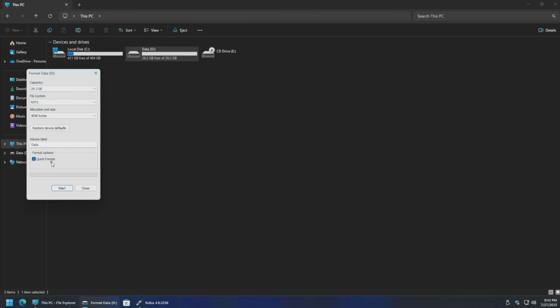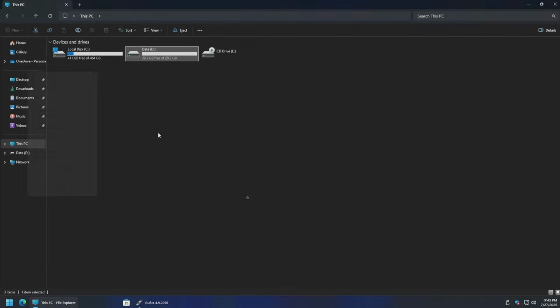If Quick Format is not checked, check it. And then you can just click Start. It'll warn you saying, hey, it's going to delete all the data that's on this thumb drive. You click Yes, as long as you backed up what you need. And then try to relaunch Rufus if need be.